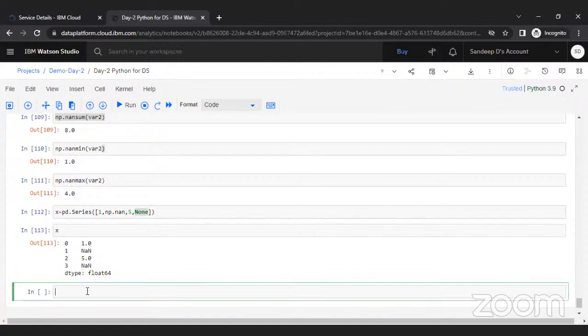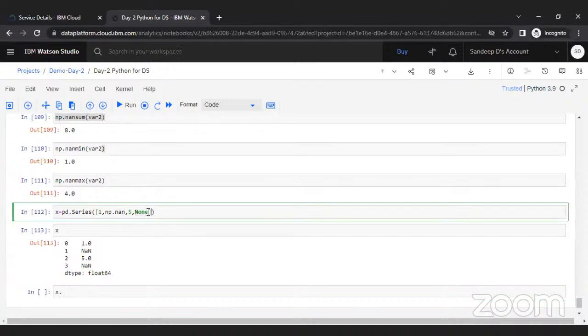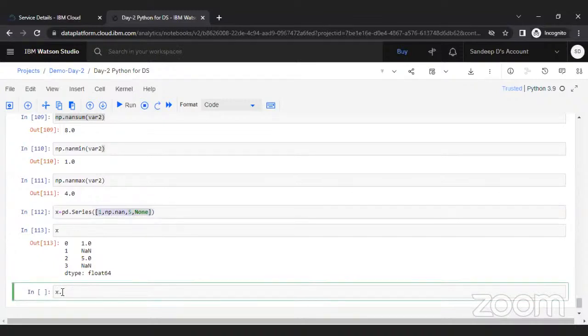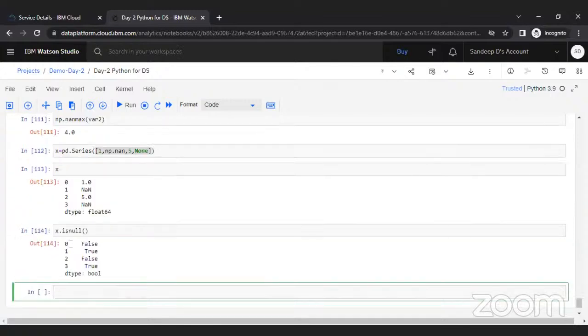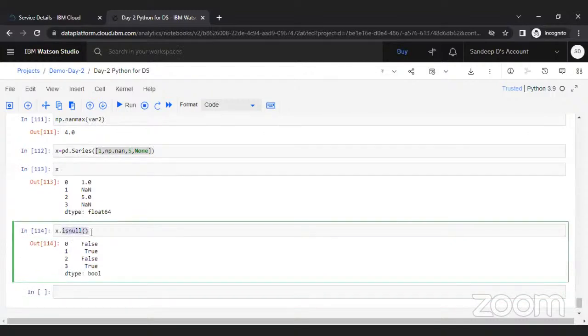I want to check how many null values are there in my data set. This is a very small data set, but if you have a very big data set, then this function is useful. So what will isnull do? isnull will tell if there is any null value: in the 0th row, false. In first, true. Second, false. Third, true. True means it has a null value, and false means it does not. So nan and none both are considered null values here.